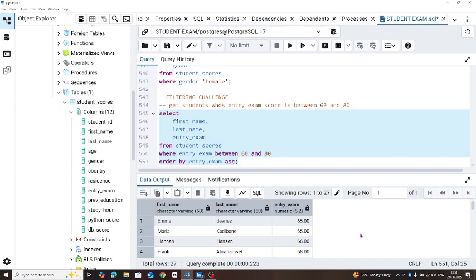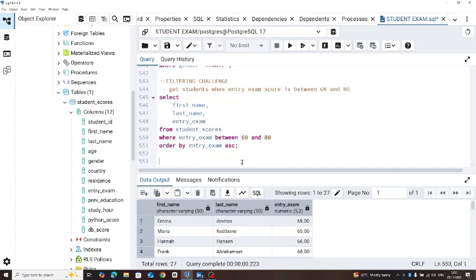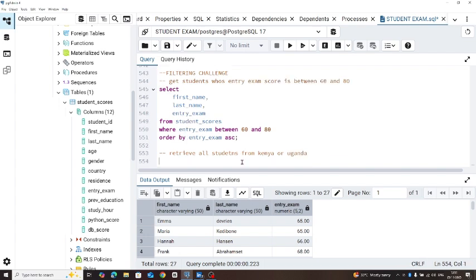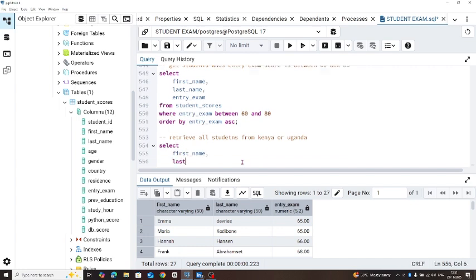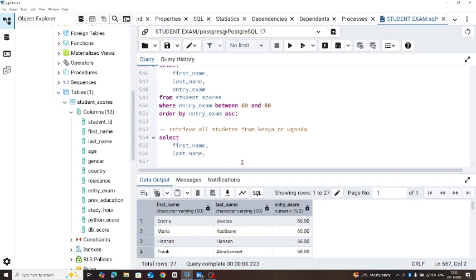Should we concat the name, or I'm going to leave it that way anyway? So the next question is: retrieve all students from Kenya and or Uganda. Wow, so let's go select all students. So we need the first_name, comma, last_name, comma, we need country. Yes, retrieve all students from Kenya or Uganda.